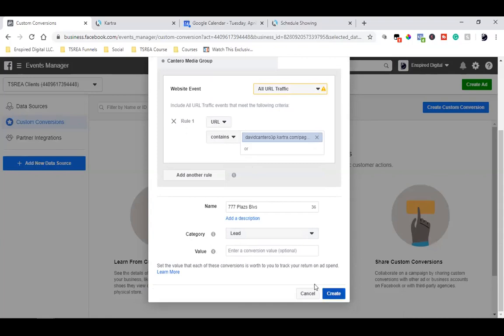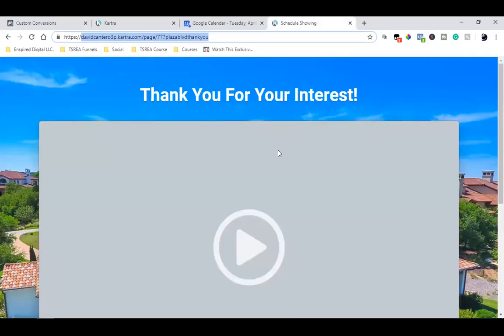That's it. And that right there is telling Facebook, hey, here is the thank you page. My ultimate goal is to get people here. So don't just get them to the landing page, Facebook. I'm not paying you just to get them to the landing page. I'm paying you to get them to the thank you page.